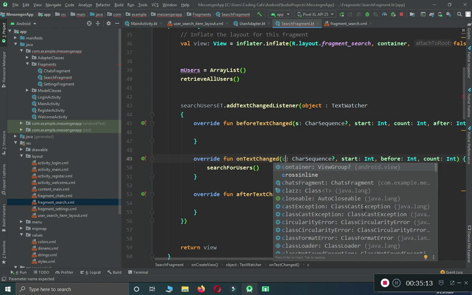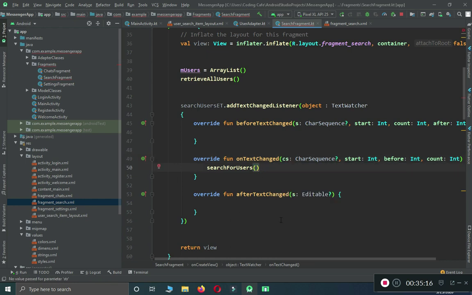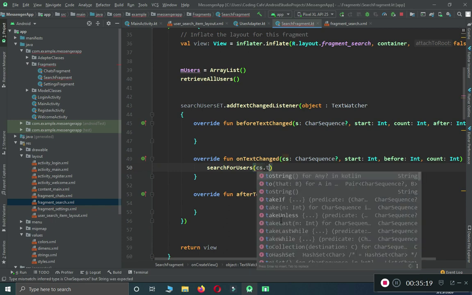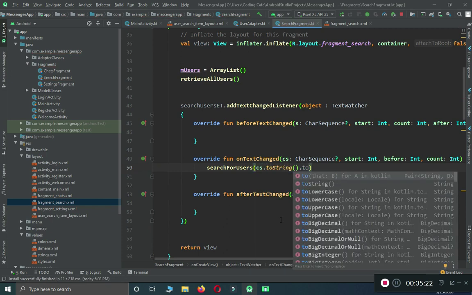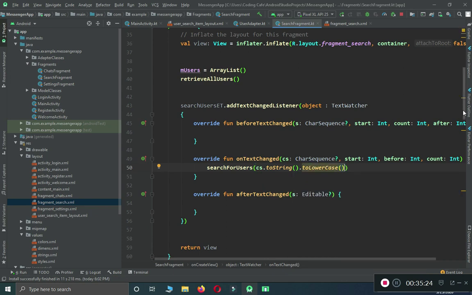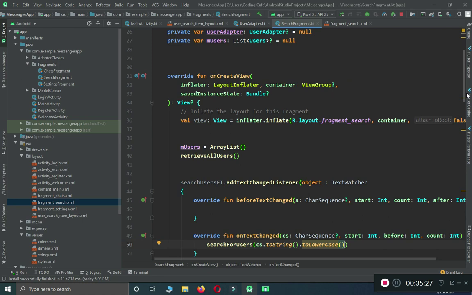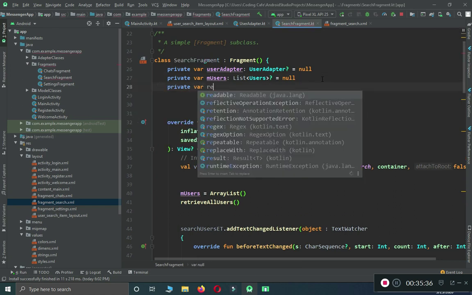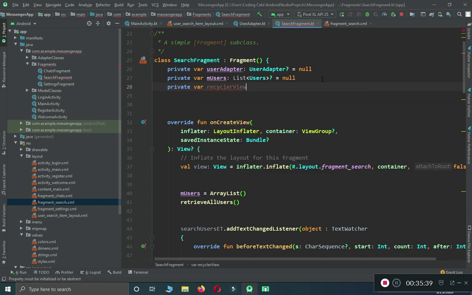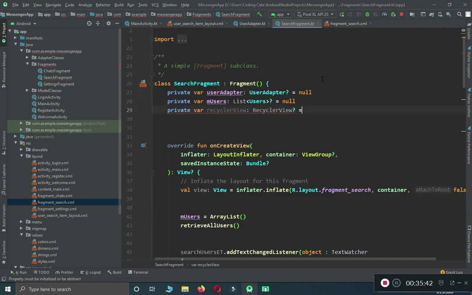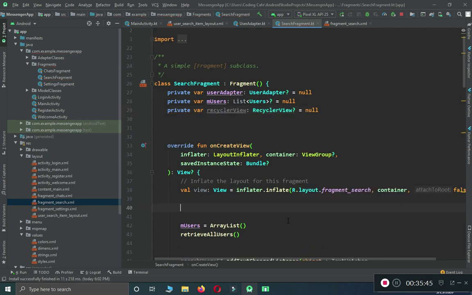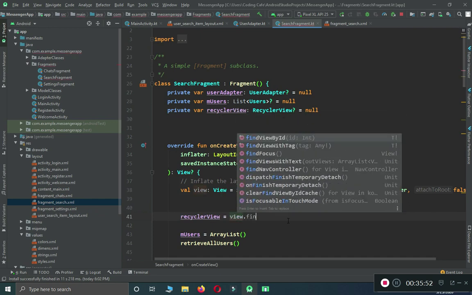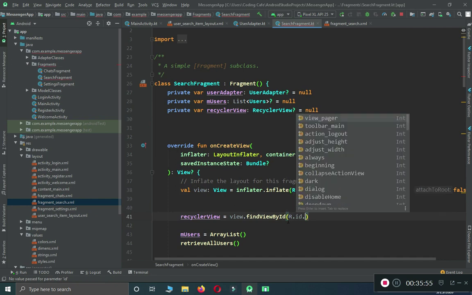Okay, so here we can say cs.toString().toLowerCase(). And now we have to display all these search items on our search list, which is basically our RecyclerView. So for that, we can just quickly add our RecyclerView here, and then inside our onCreateView we can say recycler equals view.findViewById, R.id, and it is by the name search list.